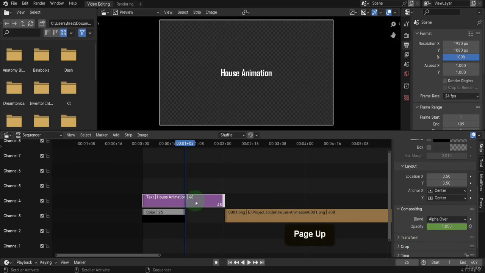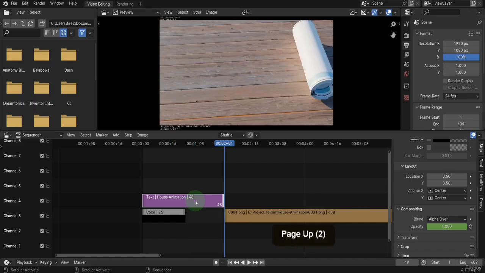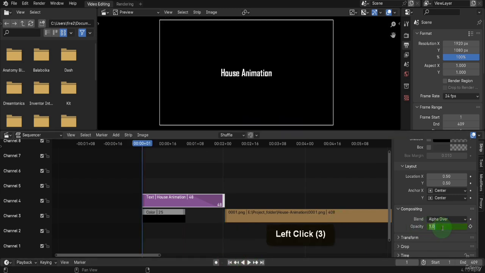Press the page up a couple of times and come to the end of the strip. Now reduce the opacity to 0. Then add a keyframe. Click the scrubber back to the beginning. Reduce the opacity value to 0 and add a keyframe here.